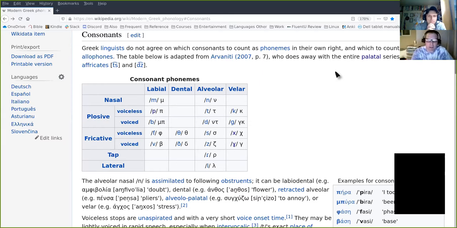Then you have velar. Now, there's actually a category in between these that I won't get to yet. I'll do that with the next language. But velar is the towards-the-back part of your tongue, not quite the back, going up to the top of the back of the mouth. And that's where you get k and g.